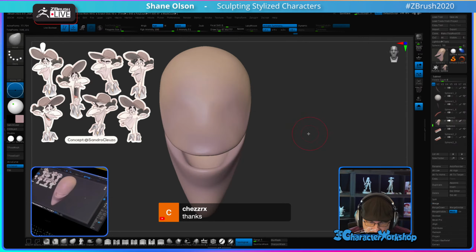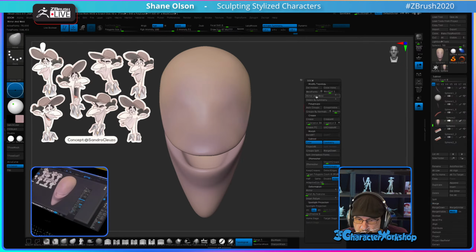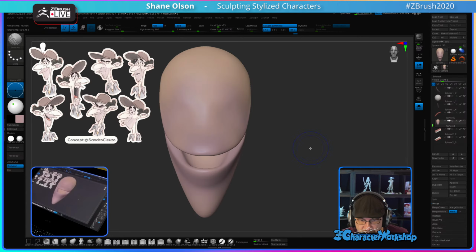Okay, so we're going to stitch these together. Let's make sure we mirror and weld this first, just to make sure we are perfectly symmetrical.